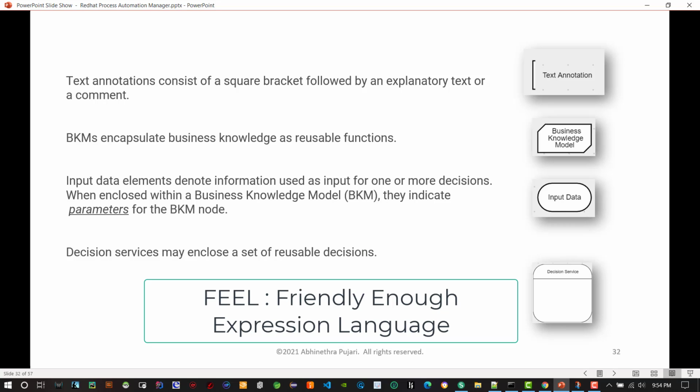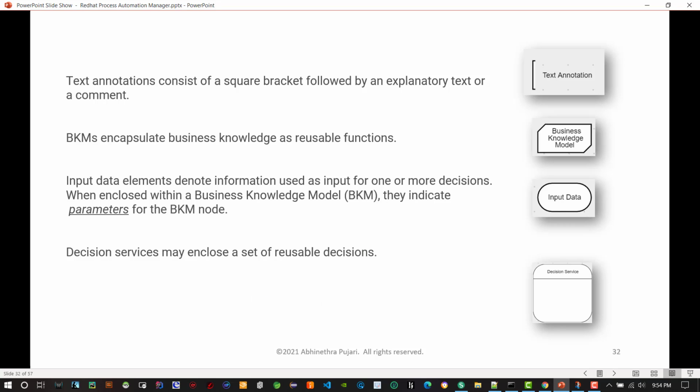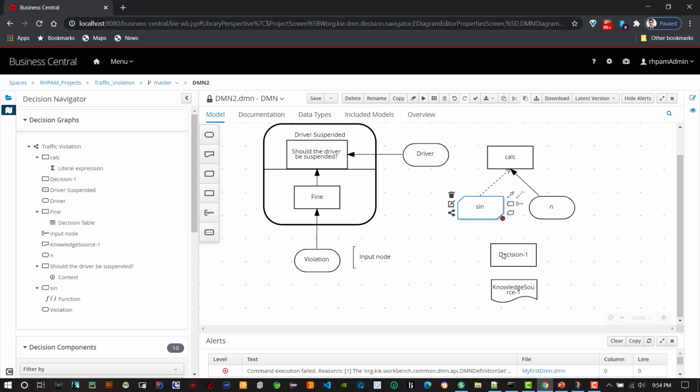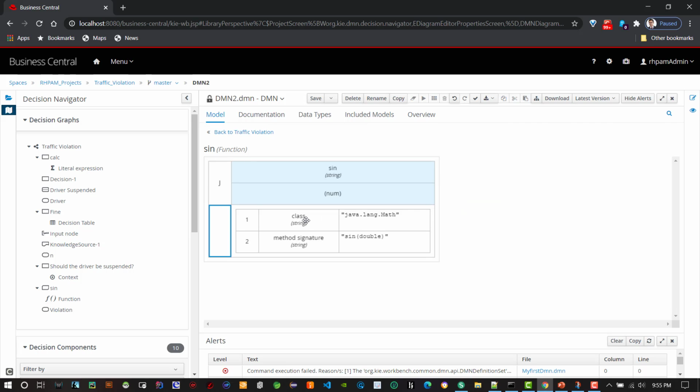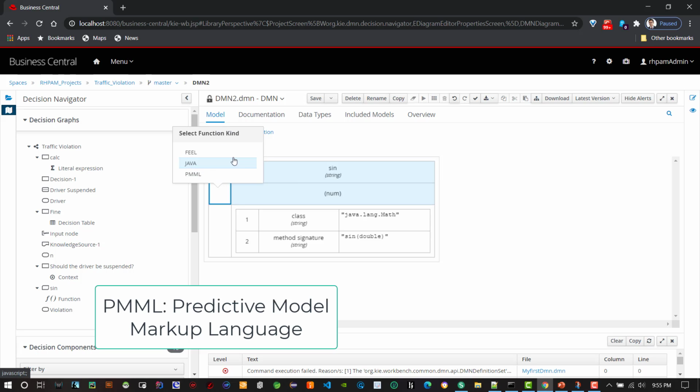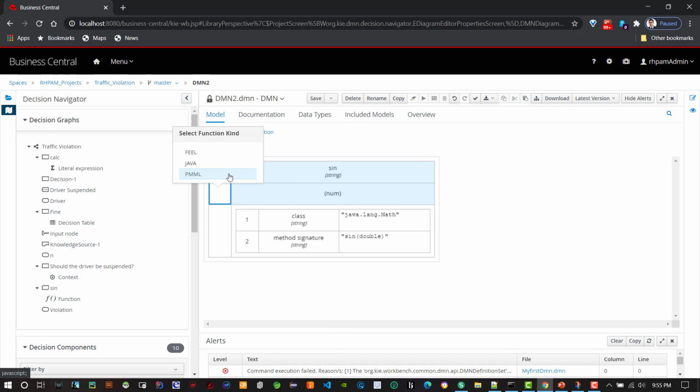So this is one. I named it as sine, mathematical sine, cosine, right? So those things. Once you click here, you have an edit option. You see that I have used class of Java, and you also see that it supports three here. FEEL is what I was talking about, friendly enough expression language. You may also use Java. The last one is PMML, your predictive modeling markup language. We are not going to touch on this, but you may also use PMML to design your decisions, right?